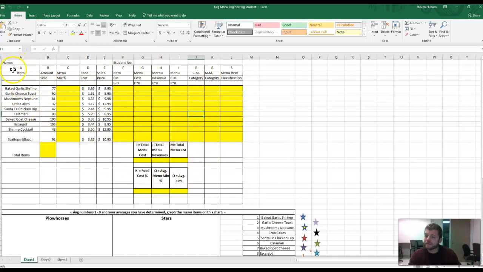What we've given you here is a list of 10 different appetizers, all of which are located on the KEG menu in any KEG that you go to, and we have one in town here in Barrie. They've given us the food cost, the sales price, and the amount sold for a single week. Those are the 3 sets of information that we will always need if we want to complete a menu engineering assessment.